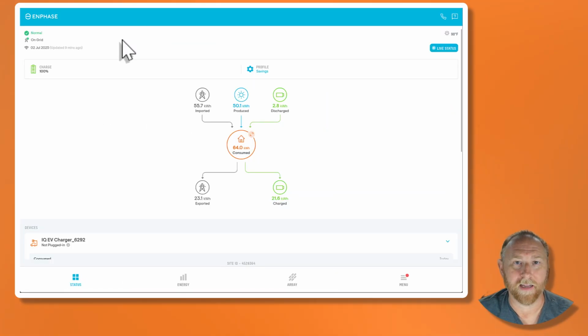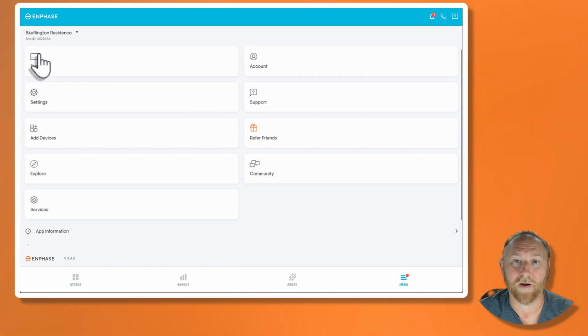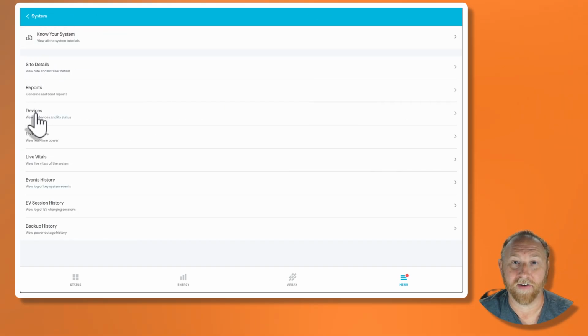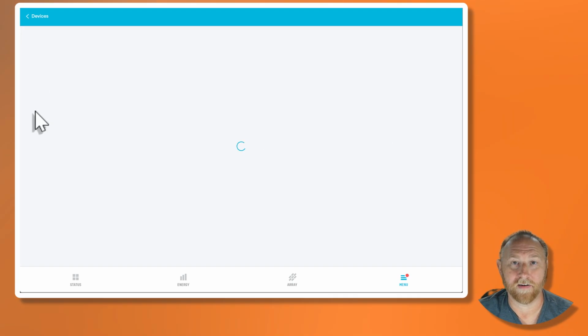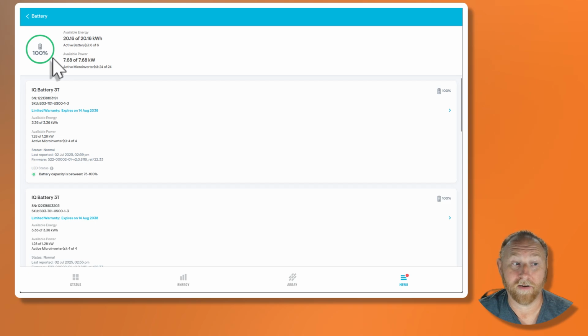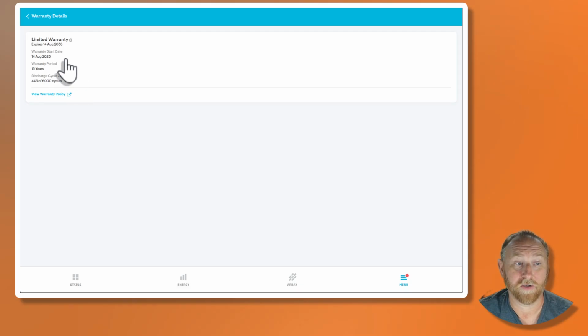Starting at the beginning, if we're on the main page, all we have to do is tap on the menu button on the bottom right, and then click on the systems button in the upper left, and then down to devices. Once we're on the devices page, we select the battery section, which will pop up a list of all the batteries. From here, all you have to do is click on the limited warranty link, and that will take you to the discharge cycle count and tell you where you're at.